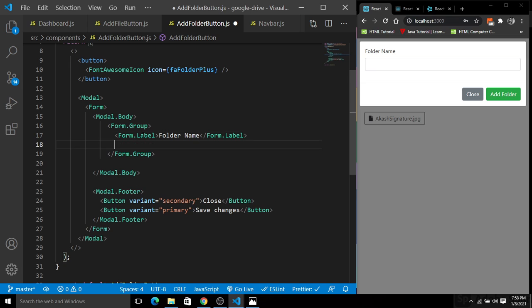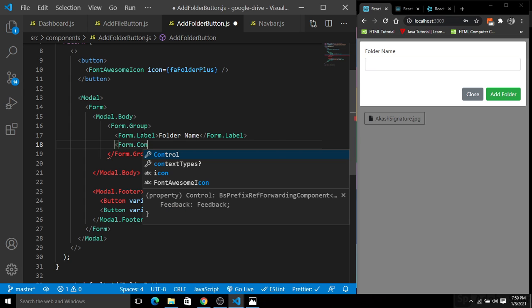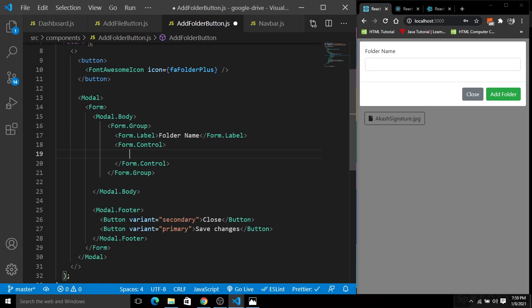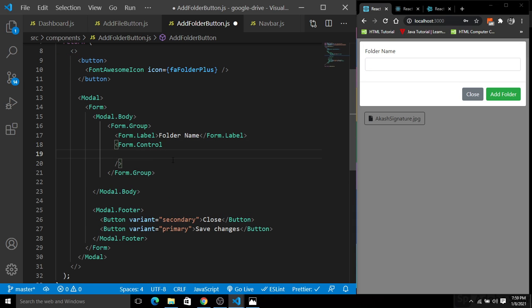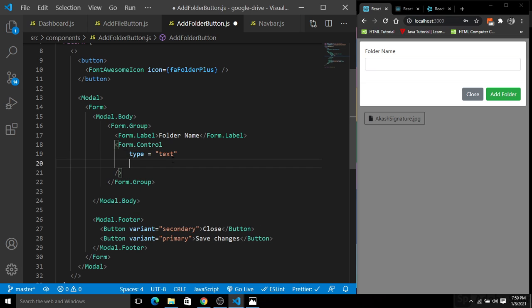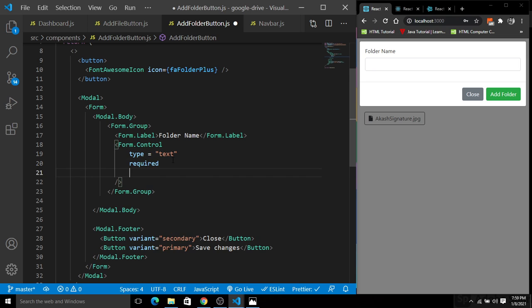Next, after this form label, now we have the form control. So for this form control we have this input field. So form dot control. Basically form control is a self-closing tag, I think. Okay, now next, inside of this form control we have this type. So I'm giving the type here, text. So here this type text, which is required, I'm giving the required here, this is important.